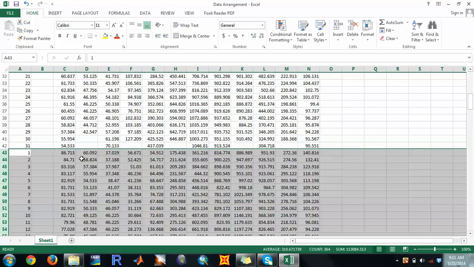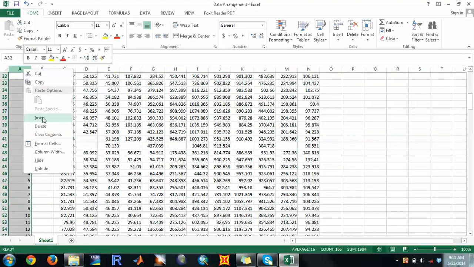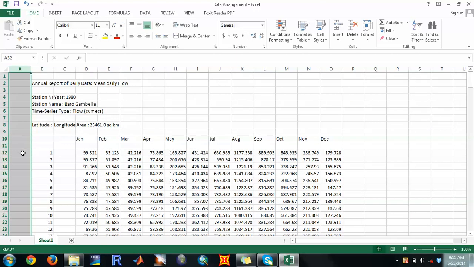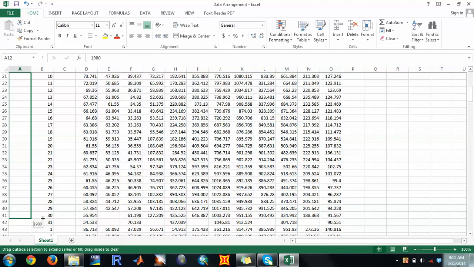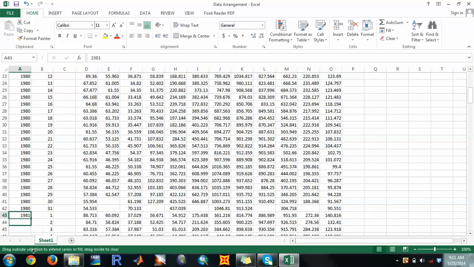Which means now we have an extension of the first year to the second one. So if you add a new row before your days, and this is 1980, then 1980 will go up to this 31, and then you have 1981, and 1981 will go from there.